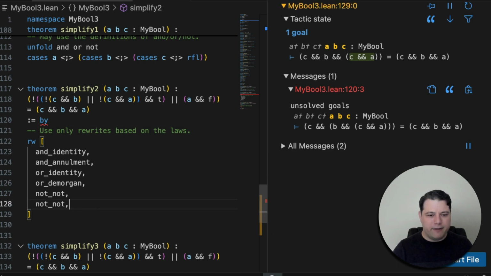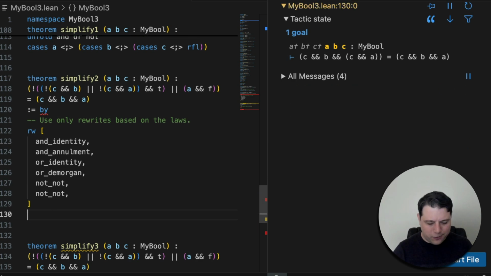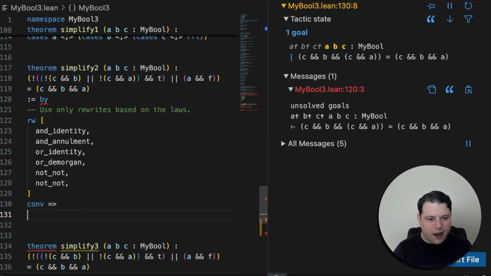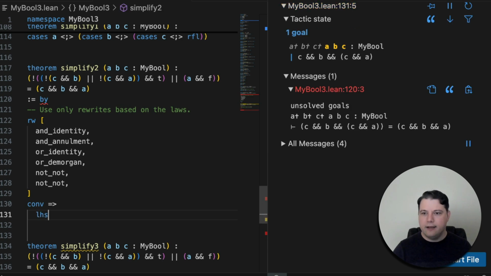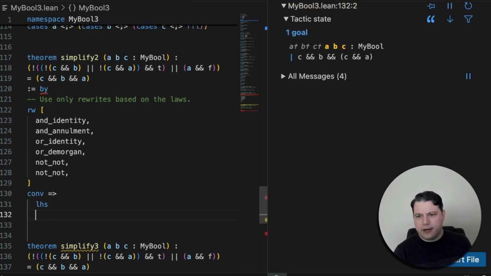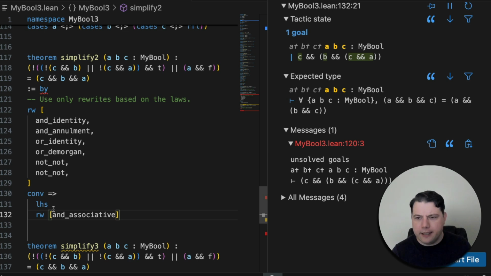But there's a way I can dive into the expression and control what I'm going to apply the rewrite rule to. And that is with this cool construct called conv that I learned about yesterday. So I'm going to dive in and say, I'm just interested in the left-hand side of this expression. LHS, left-hand side. Okay. Now, I'm going to try to zoom in a little more. There are different arguments. So if I looked at arg1, it would just be C and B. If I looked at arg2, it would be C and A. If I just tried to apply and associative to the top level, where would that get me? Or I can also apply it in reverse.